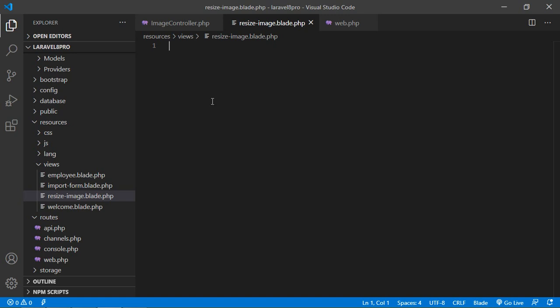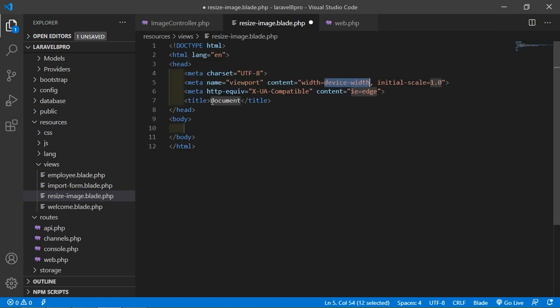Alright. Now inside this file, let's add HTML5 boilerplate. So just type here exclamation sign and press tab. Okay. Now change the title here, Resize image. Okay.